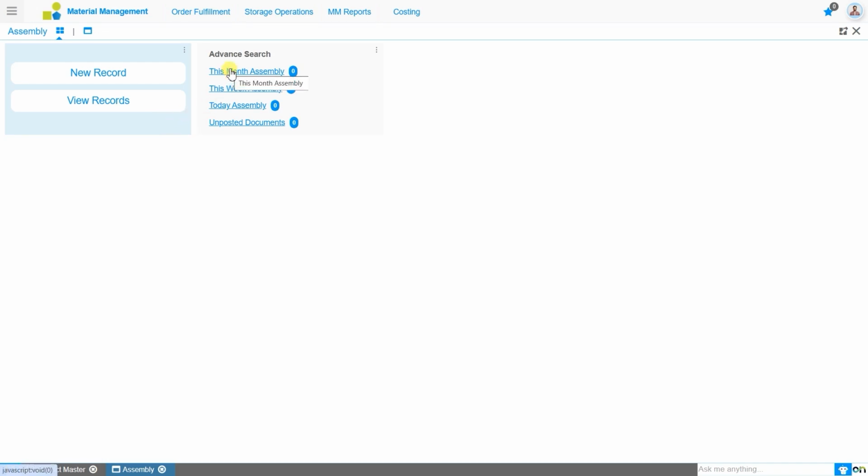The landing page also has the Advanced Search mosaic. You can use this to filter records based on various criteria. For example, you can filter to view assemblies created this month, this week, or even based on today's created and unposted documents. Currently, there are no records available to display.